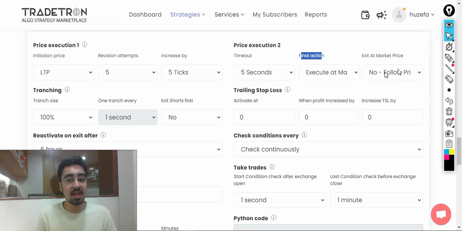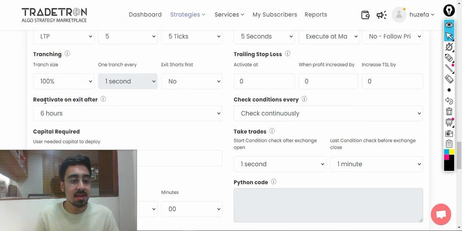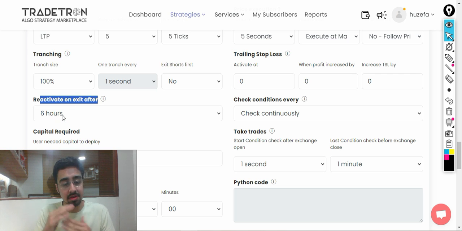Now, finally, I have my reactivate on exit after settings, which I'll select as 6 hours. So every day after that day ends, the next day, the strategy will be reactivated. And I can of course add my trailing stop losses as needed.